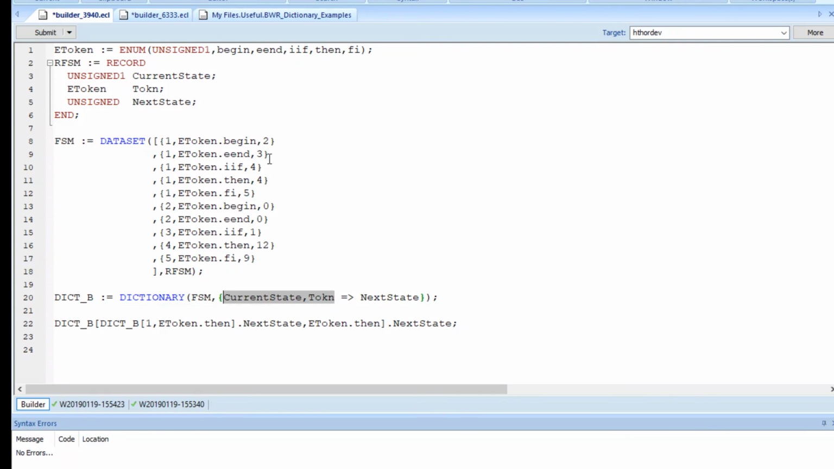That's about all I need to say about dictionary. Everything else you can read up in the reference manual.